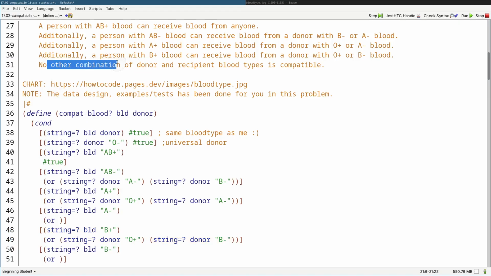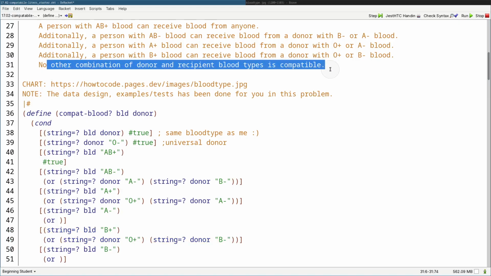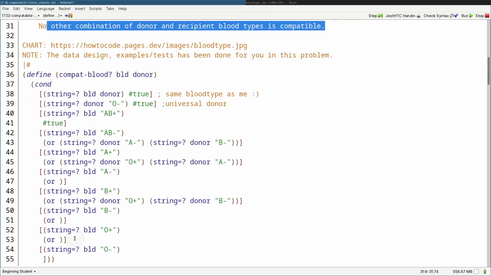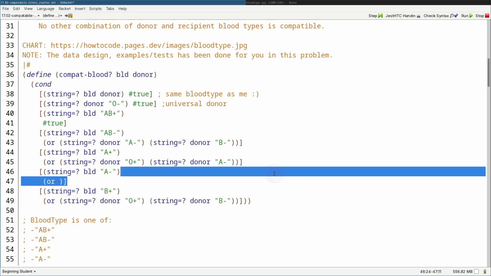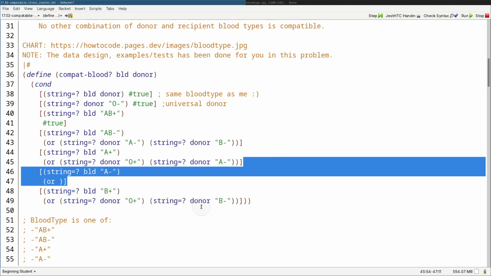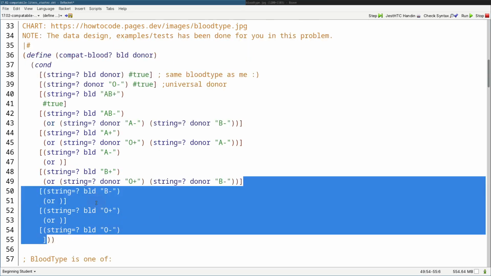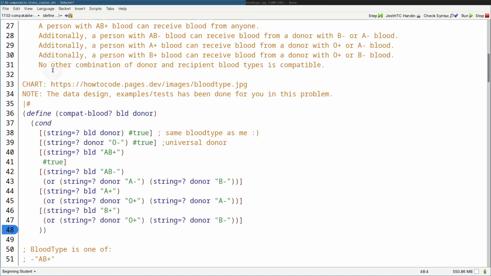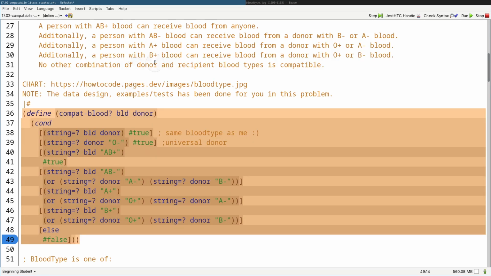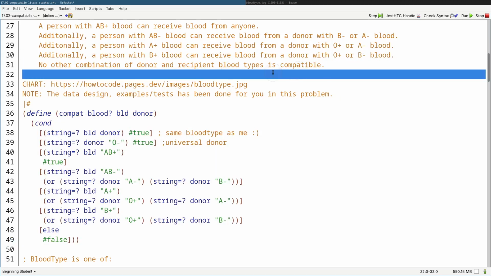No other combination of donor and recipient blood types is compatible, right? So we can just delete all these branches. So this and this. Let me see if I'm doing that right, actually. Yeah, okay, they're all pretty empty in this. But you have to be careful. It says, no other combination of donor and recipient blood types is compatible. So that just highly indicates an else. So we're going to need an else here. Else false, because false means that it's not compatible. So that's that last branch.